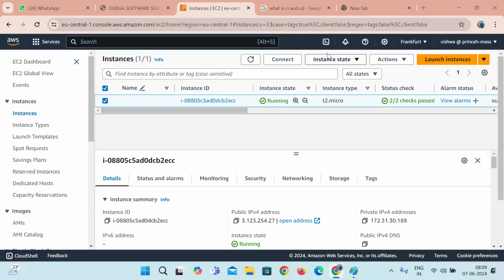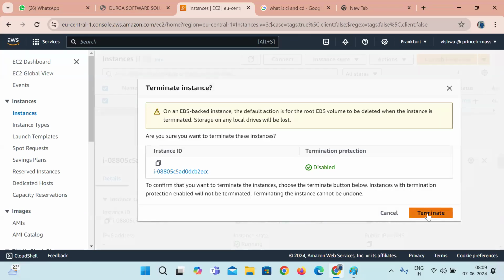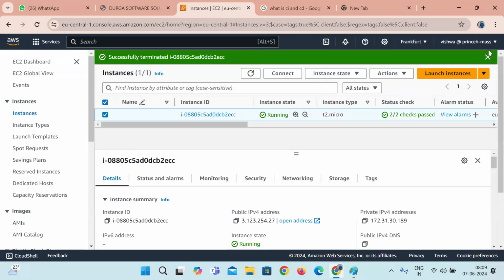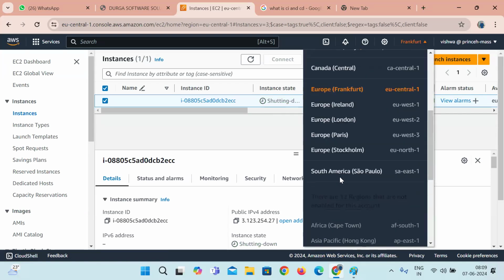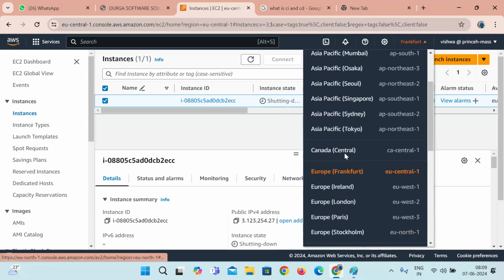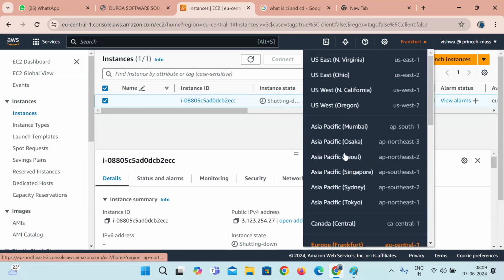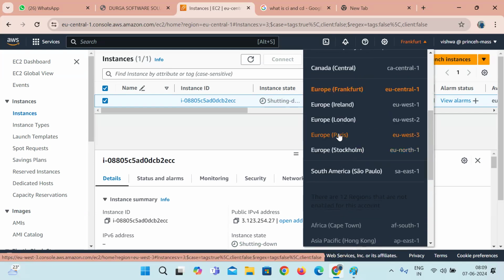Basically, now it is the AWS account. I'm running one of the instances here. So I want to switch. Okay, UK only better. Let me go to France.